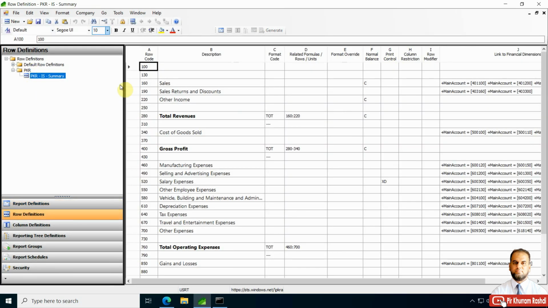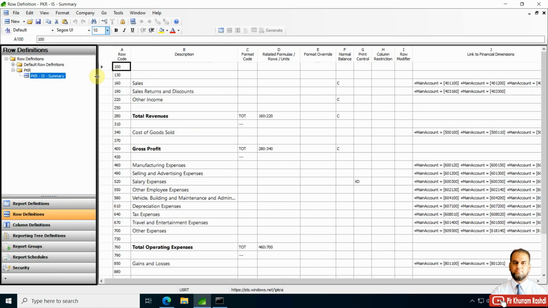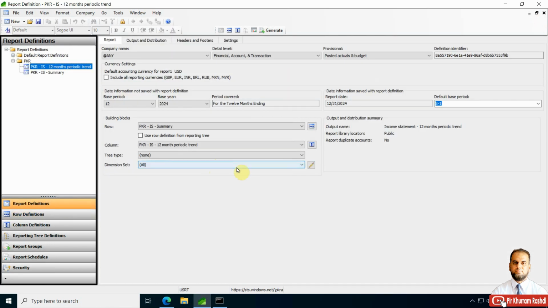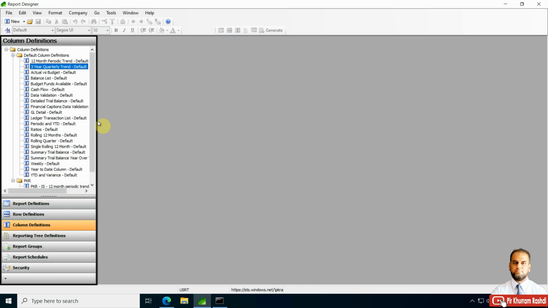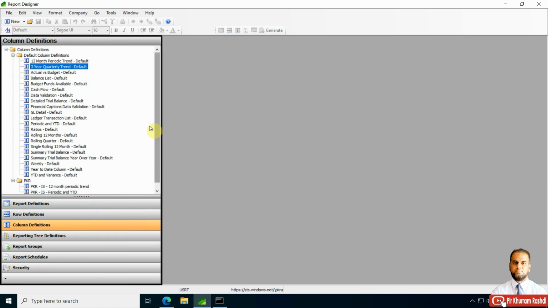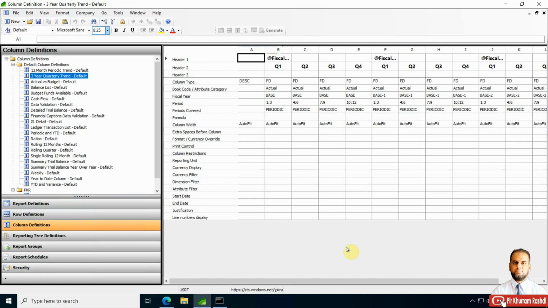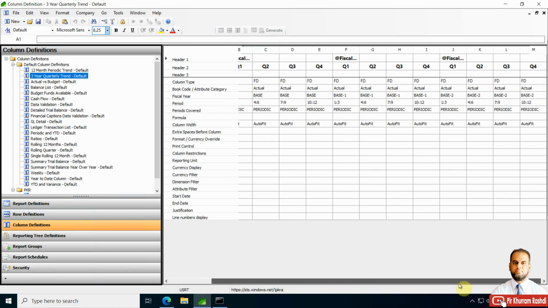This is our row definition, and we kept it the same. Only in the column definition did we change our columns in our last video. So in this video also we want to see our quarterly trend over the period of 3 years. So again it will be 12 months buckets, but it will be quarterly amounts. For that we will create a column definition, and you can see it here as the 3-year quarterly trend. This is the same one which we will create.